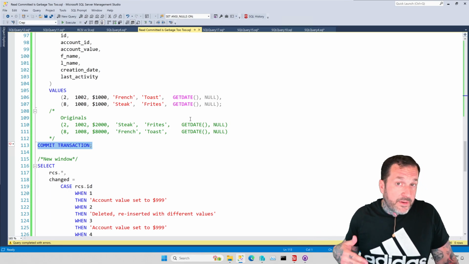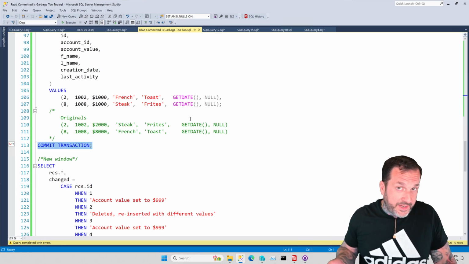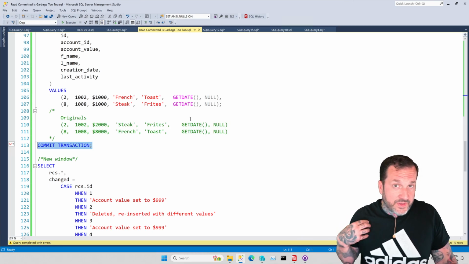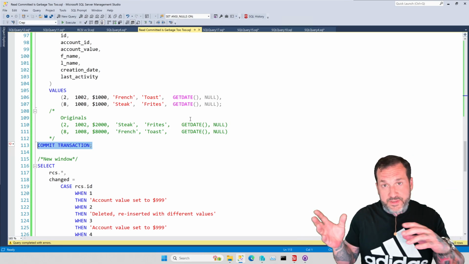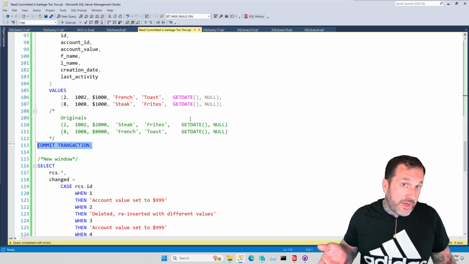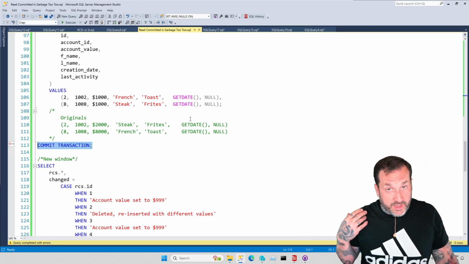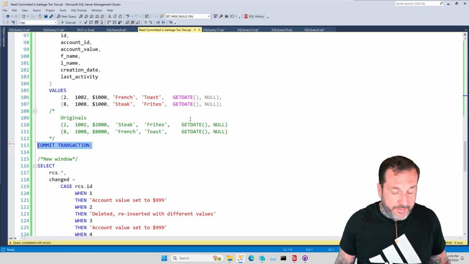RCSI is usually a better choice for most applications and most application developers. It takes away a lot of the headaches that come with having to troubleshoot blocking and deadlocking between readers and writers, and it just generally gives you more consistent results without the concerns of no lock or read uncommitted.